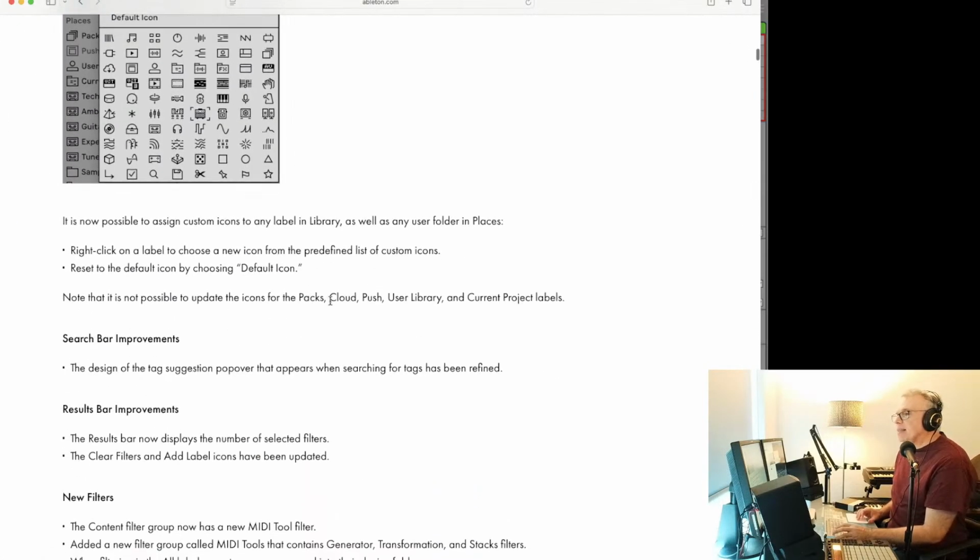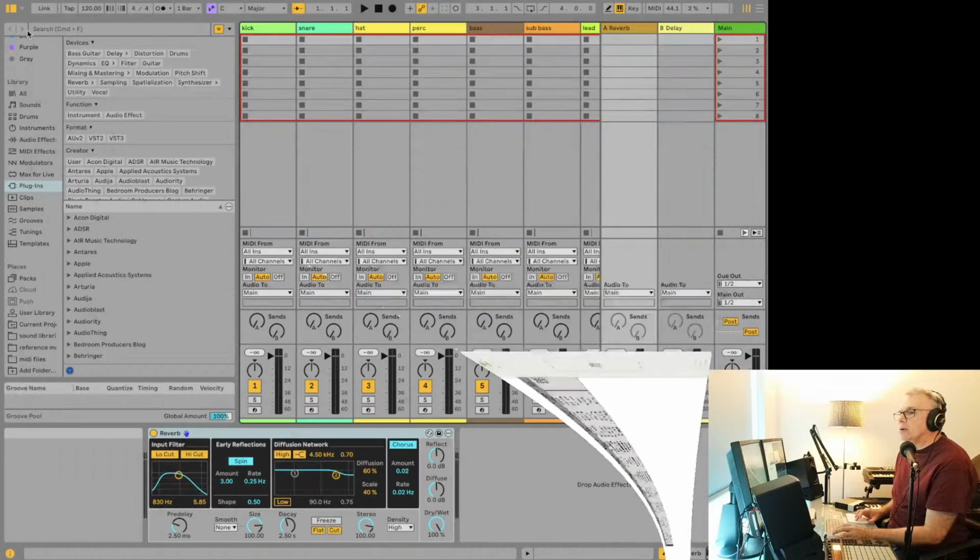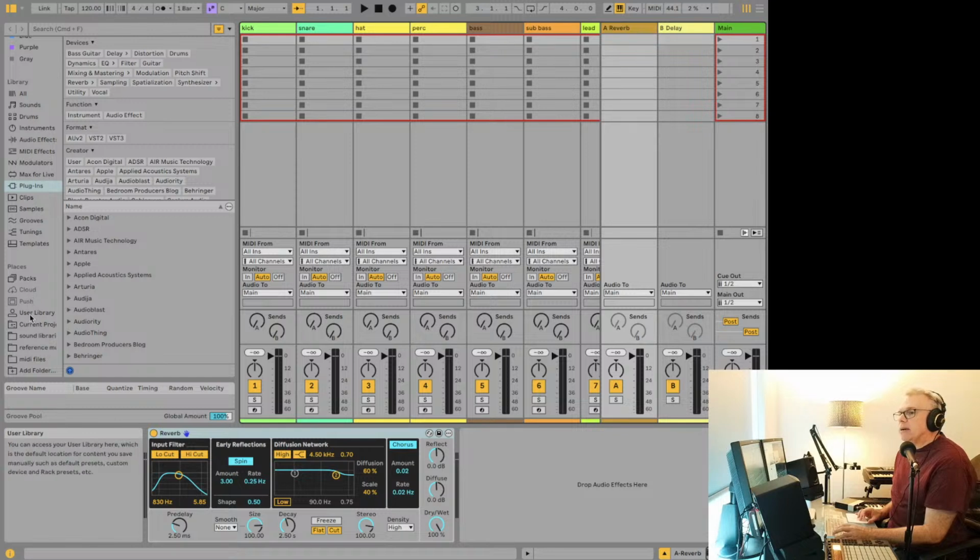Okay, so the packs, cloud, push, user library, and current project. I have a feeling these are all together. Packs, cloud, push, yeah, user library. Okay, so these 5 here, we can't change at all.